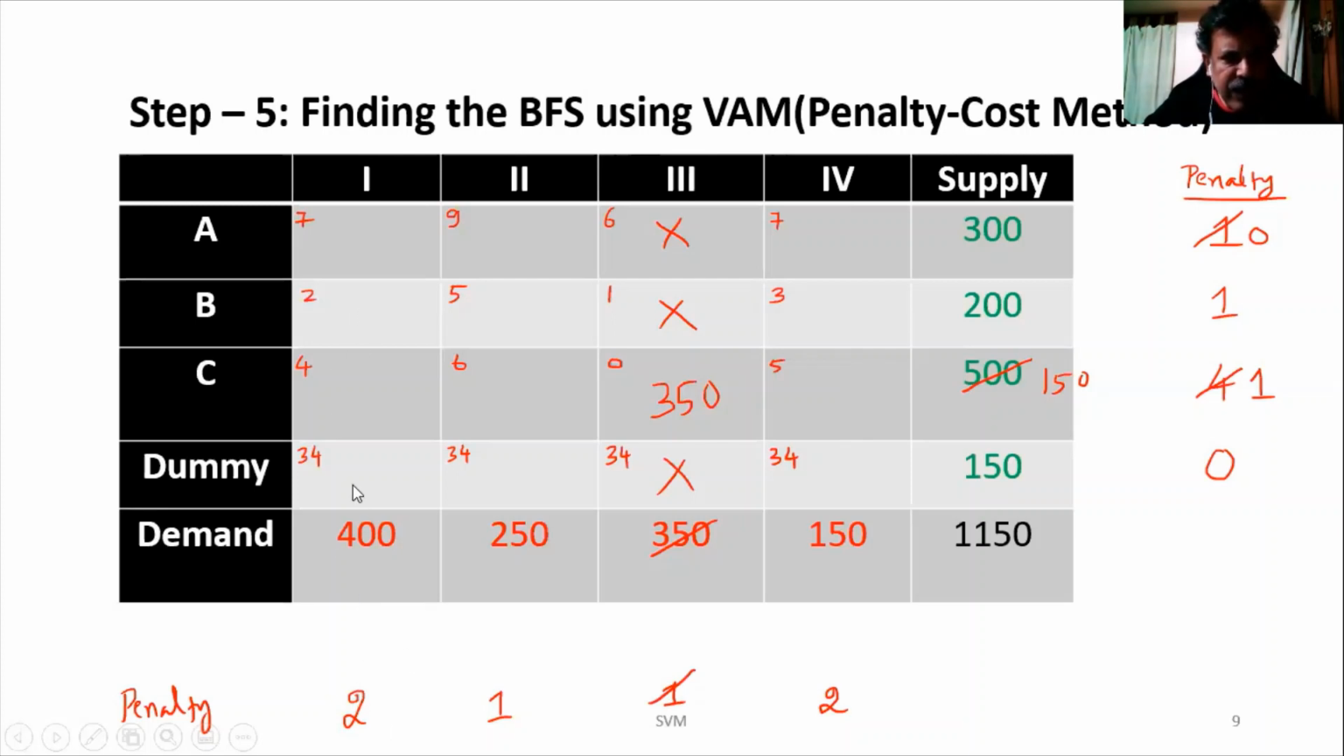So this 2, if I choose, I will compare 200 and 400. We will allocate 200 here. Since this 200 is fully done in the row, I'll close the other cells and then cut the penalty. Since 200 is already done, this 400 will now reduce to 200. Right. Now recalculate penalties after every allocation.